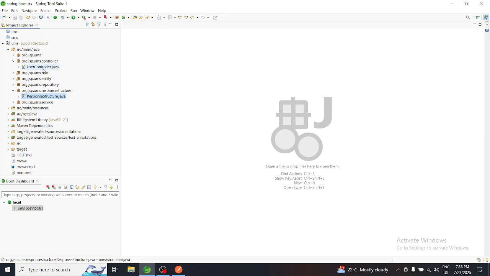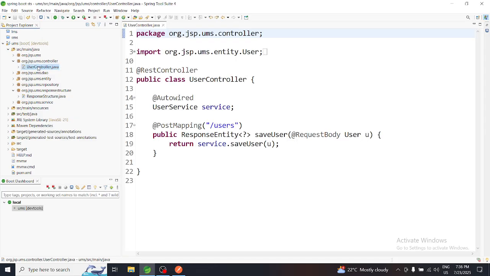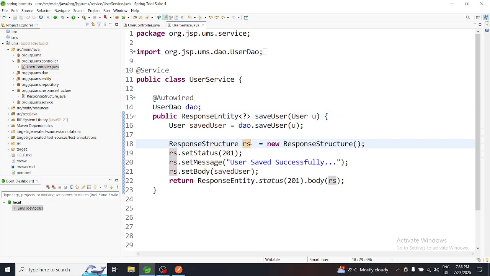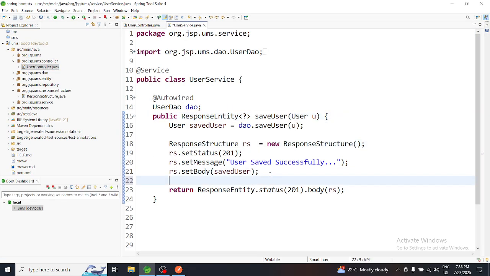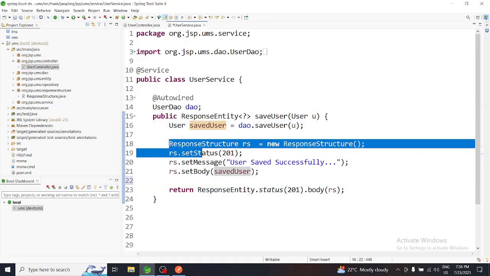See, listen. Till now, we had the controller class. The controller was communicating with the service layer. In the service layer, you people were giving the body as a saved object only. Correct? But now you are replacing that saved user with something called a response structure.